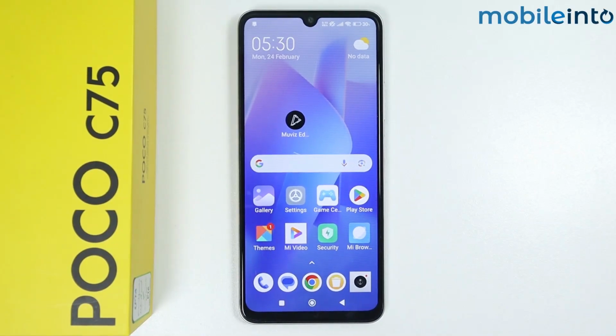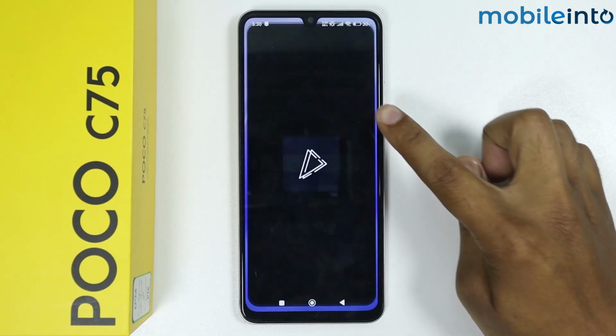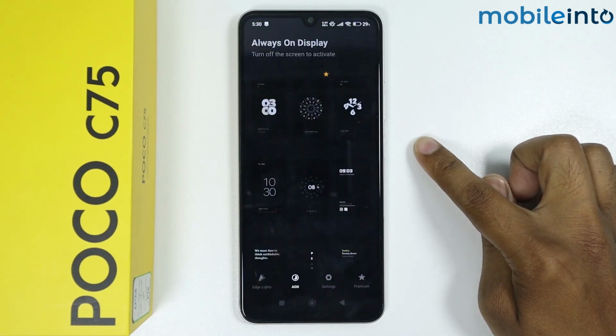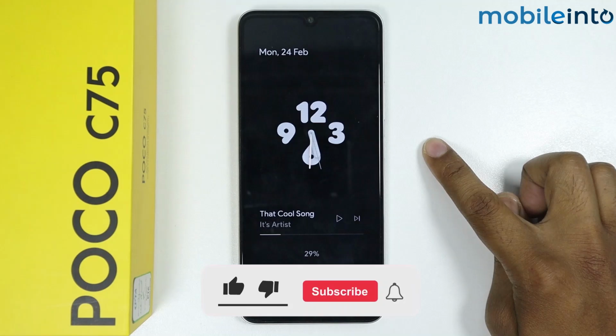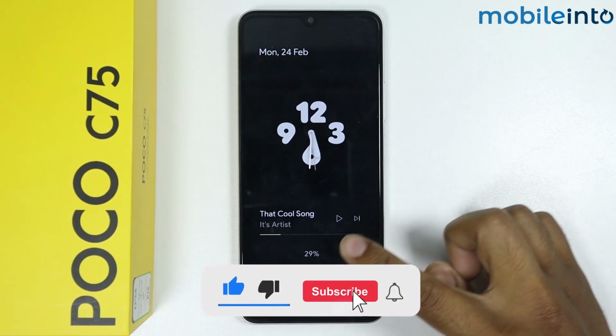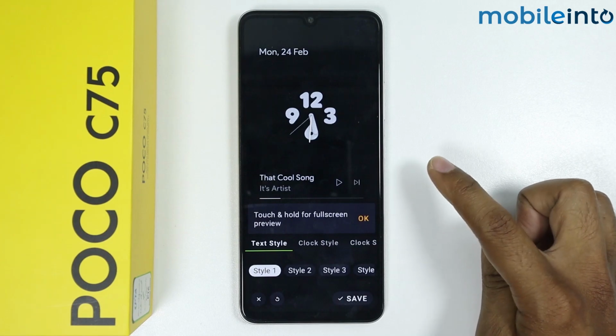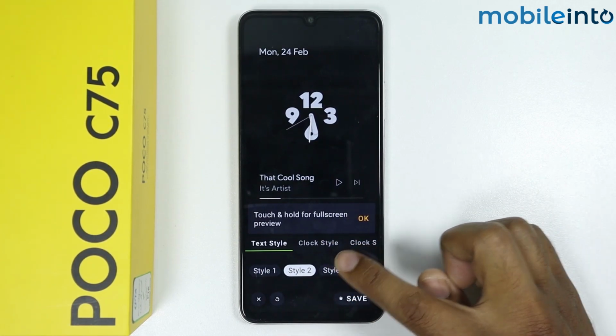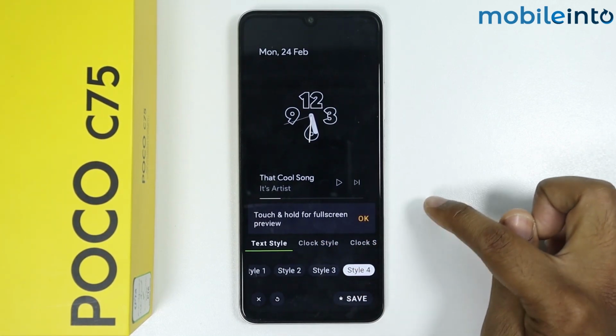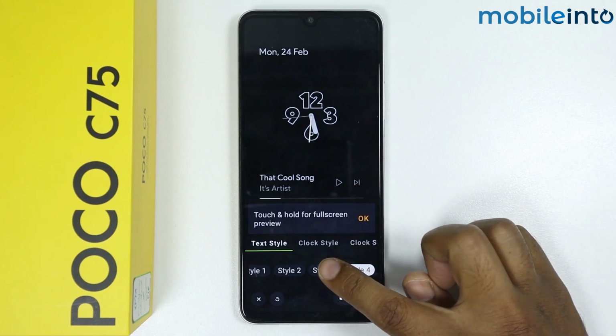In this video, I'm going to show you how to customize always on display in Poco C75. Open the Movies Edge. In the last video, I have selected this always on display, so I will simply customize it by tapping on Edit. Now here you get the multiple text style, for example, style 2, style 3, style 4. I like the style 3.